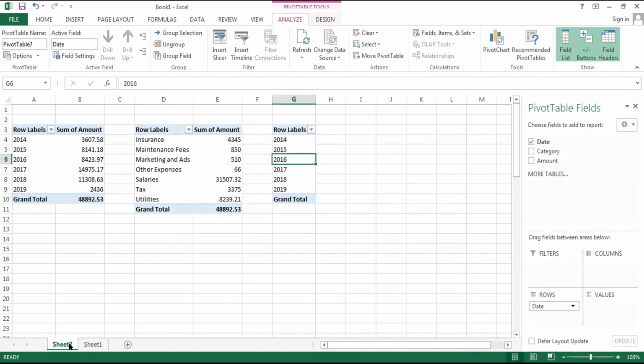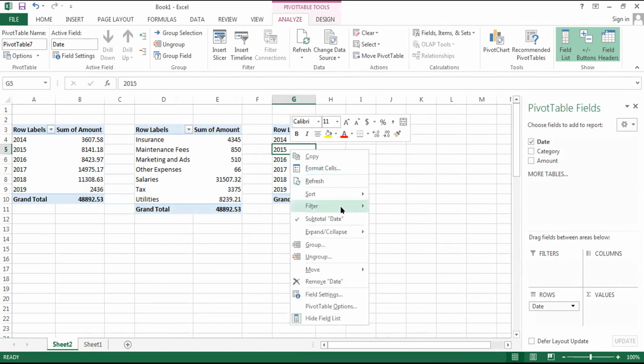Okay, try and create another one again. Try and create another one. Right click. I should remove date, right? No, leave it there. Click group. Click on group.